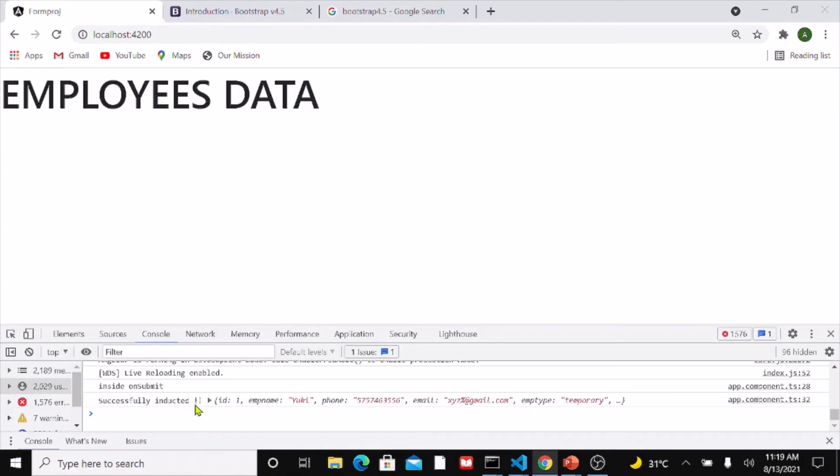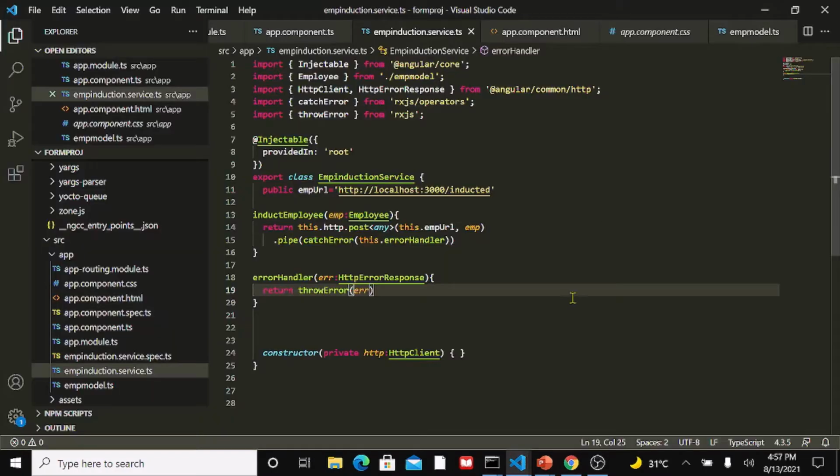And now you can see we get a message, successfully inducted, and the name. You can also see that the ID is automatically changed to 1. We did not do that, right? This is automatically done. So this is how the JSON server works. This is how template-driven forms work.